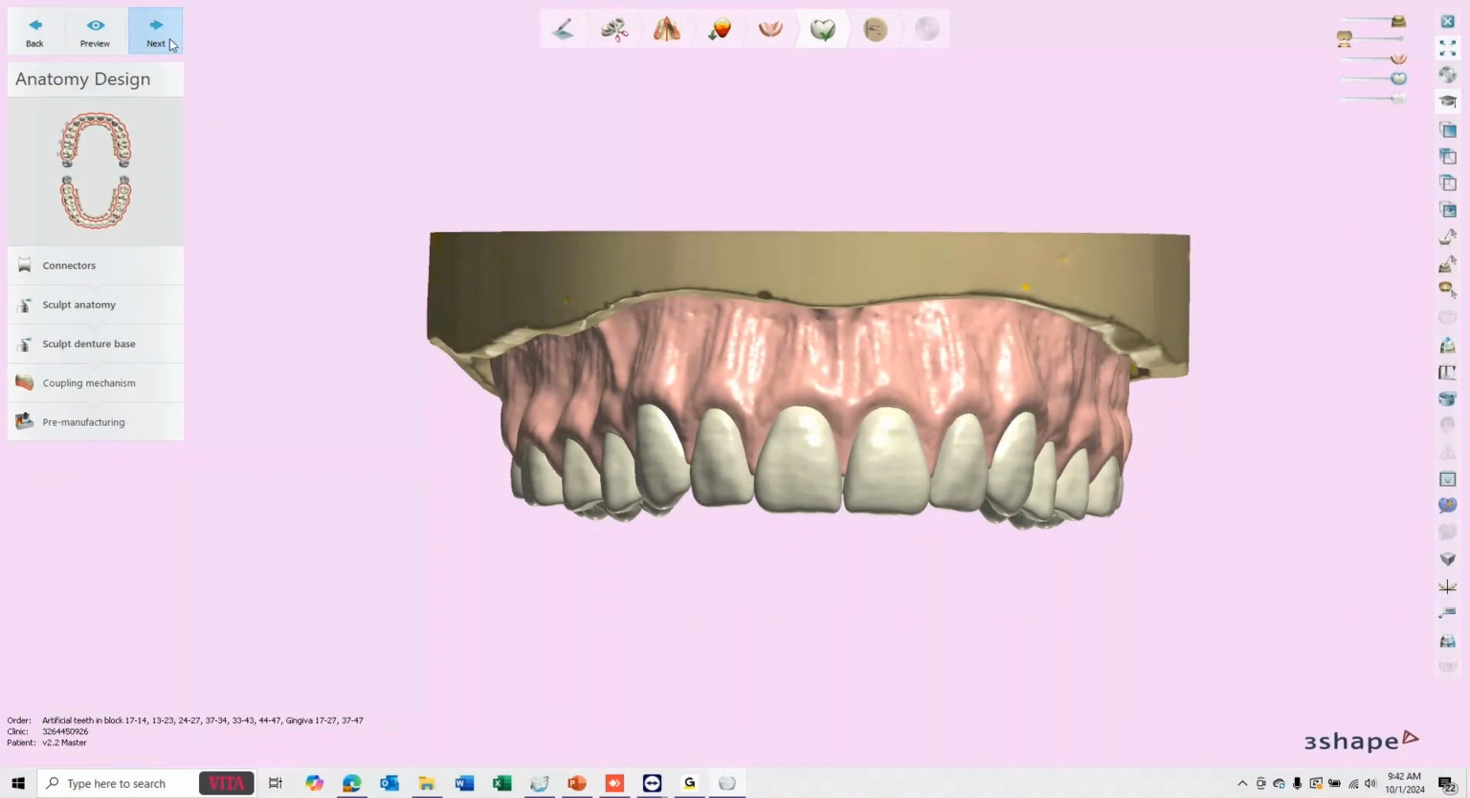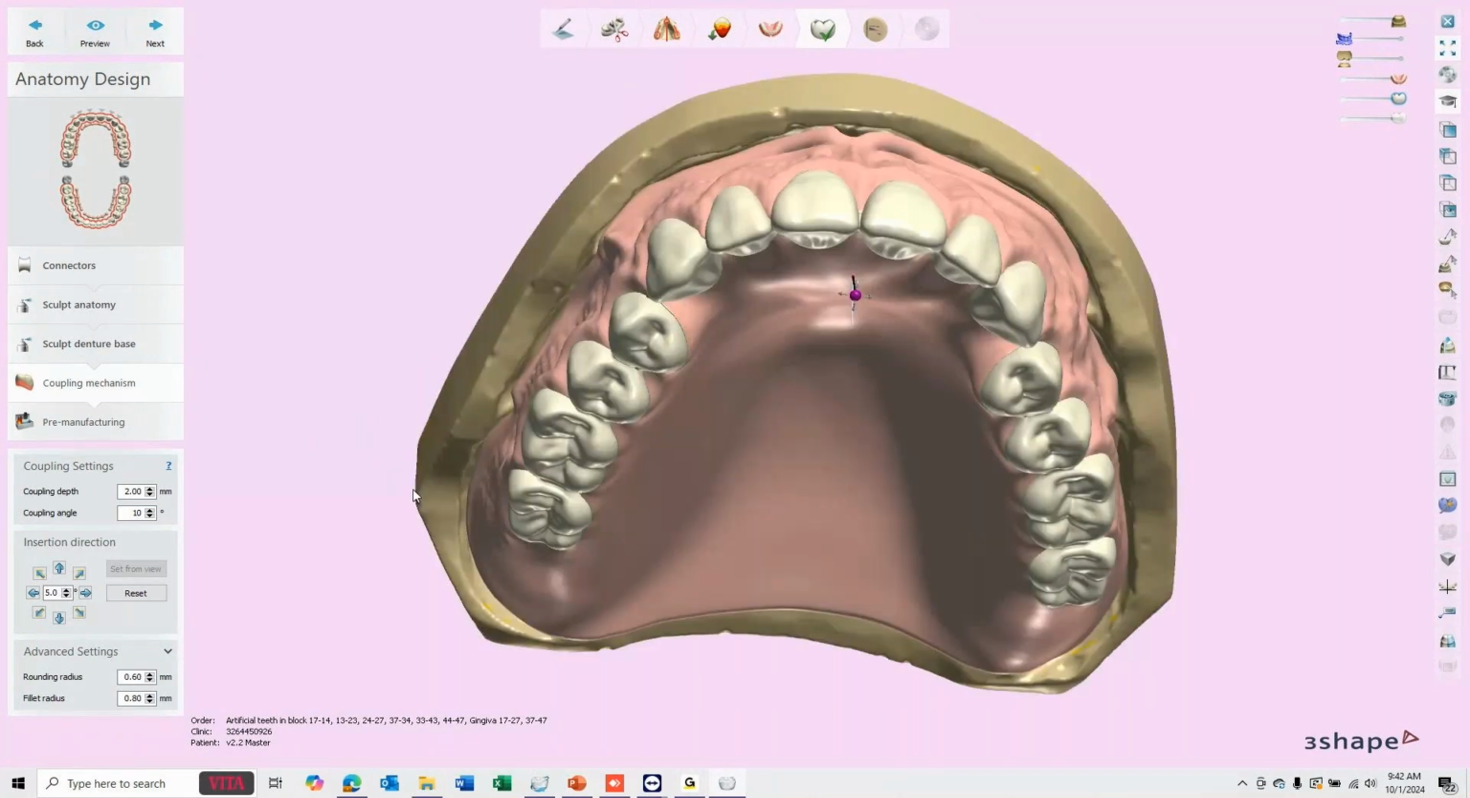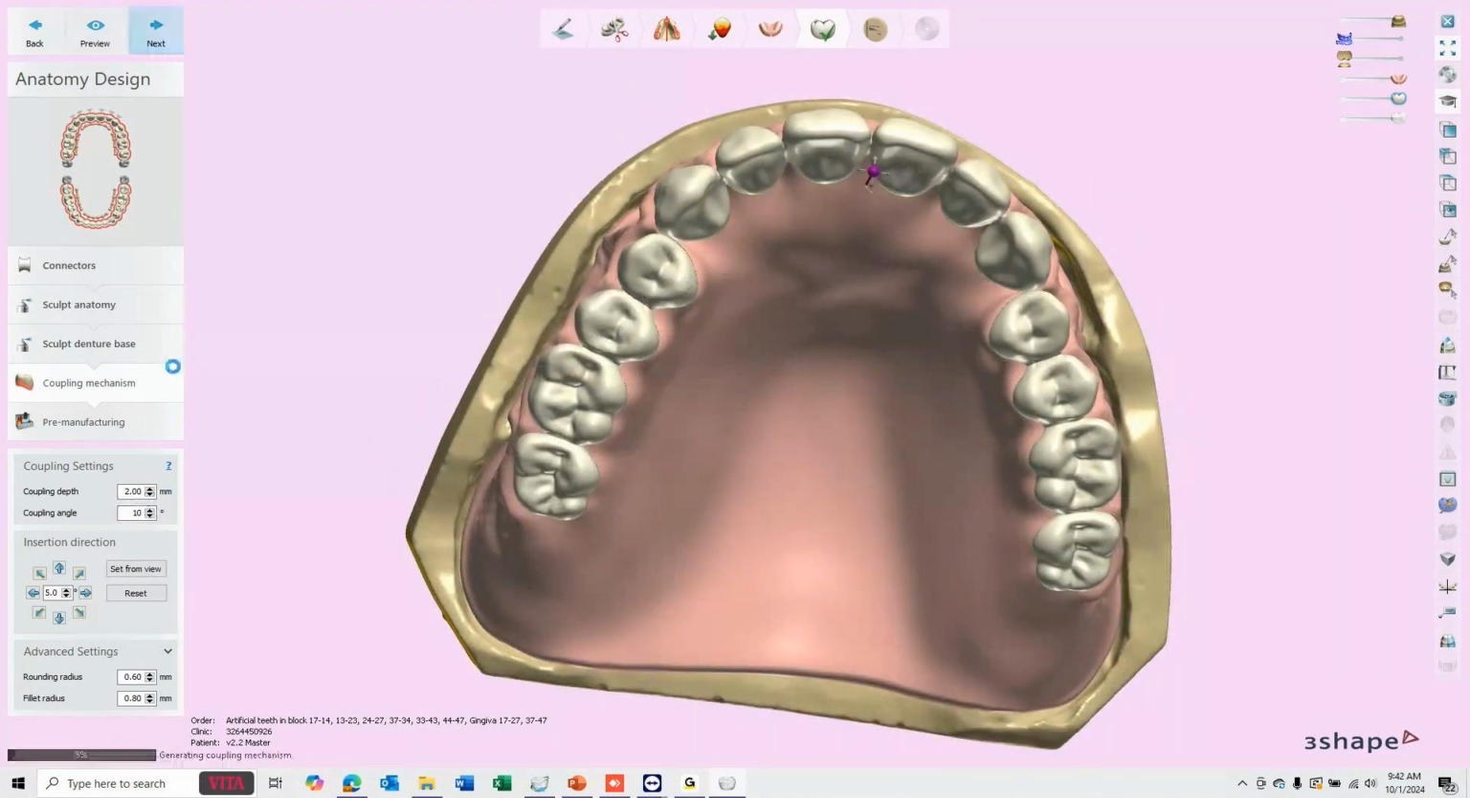And then one more here. So our pre-manufacturing, and this is, oh, sorry, it's a coupling mechanism on the next one. Let me see if I can jump up to this one. There we go, cool.